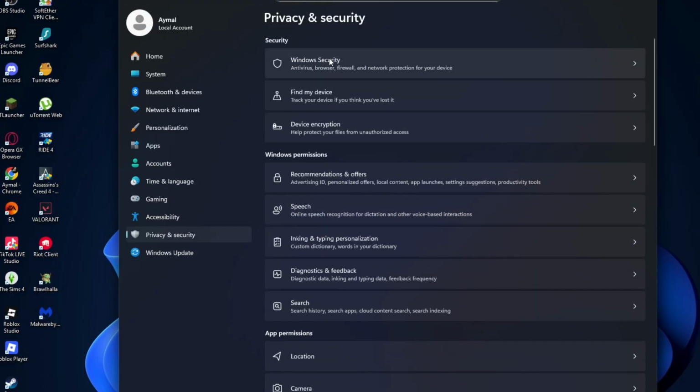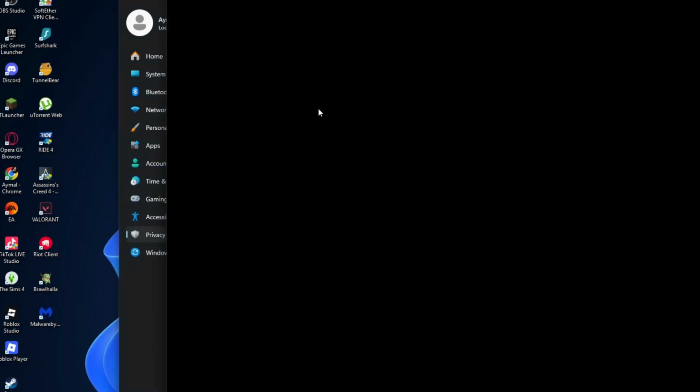Finally, restart your computer and run one last quick scan in Windows Security to make sure your system is clean.